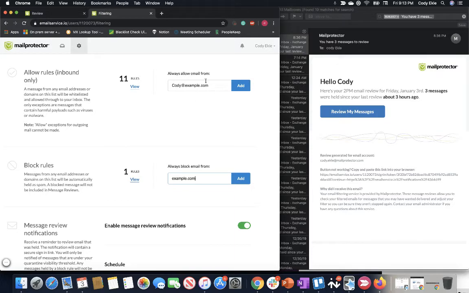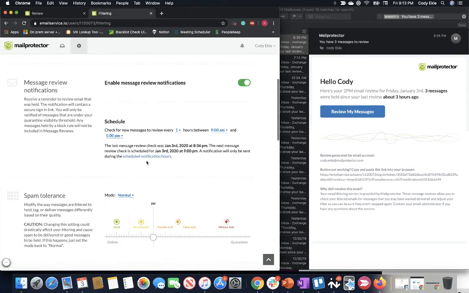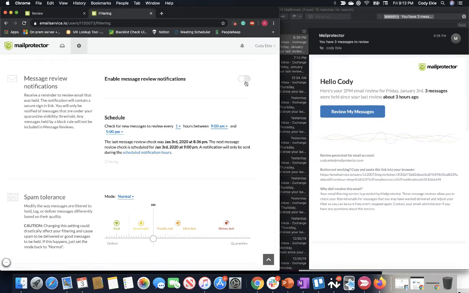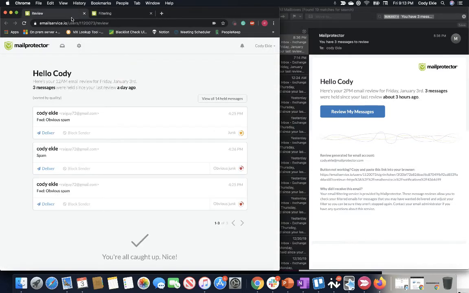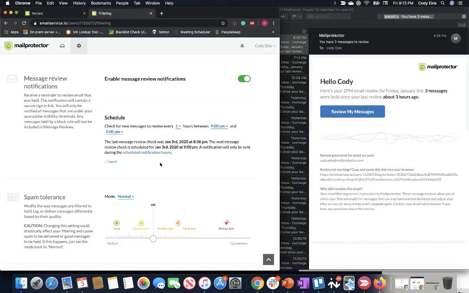So just so you know, allow rules are always going to trump block rules. All right, if we scroll down a little further, we're going to see message review notifications. These are what you receive in your email, and this is where you can disable them if you don't want to see them anymore. You would just simply toggle this off, and once it's saved, you won't be receiving them anymore. This is also where you can adjust your schedule, which is the same area as before with the little drop-down arrow. It's the same functionality, and it provides the same options here.